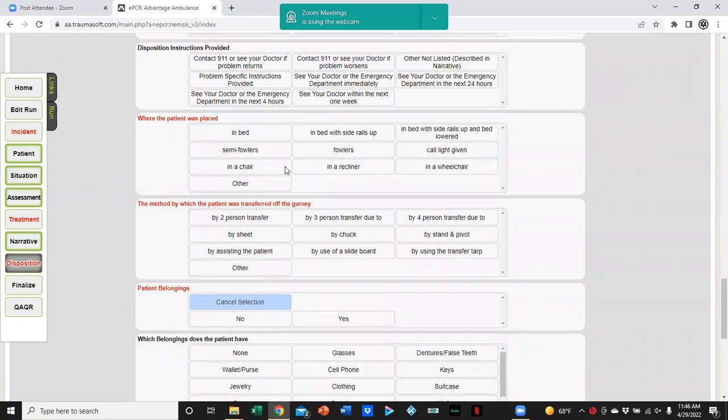Patient was placed in bed with side rails up, bed lowered, call light given, and semi-Fowlers. He was moved by 2 people by his bed sheet. Patient belongings left with patient, yes.